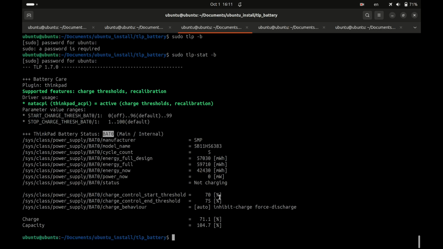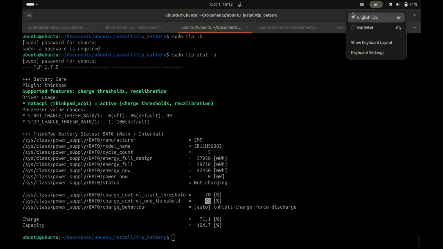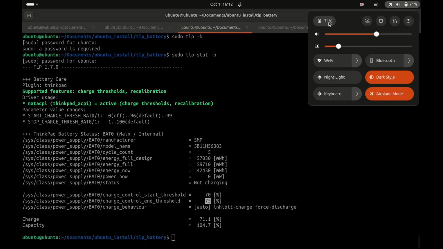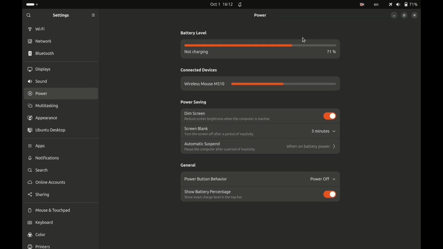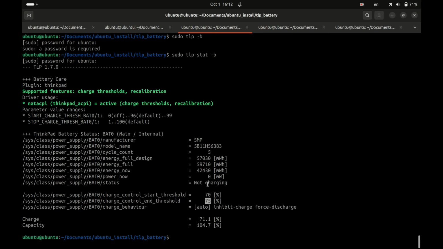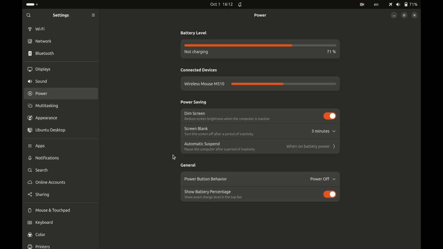Okay, so now in my machine, I made a setting like this. I start using from 70. It will start charging when it becomes 70, and it will stop charging when it becomes 75. And you can now see here, the connection is not charging because it's 71. My setting is from 70 to 75.